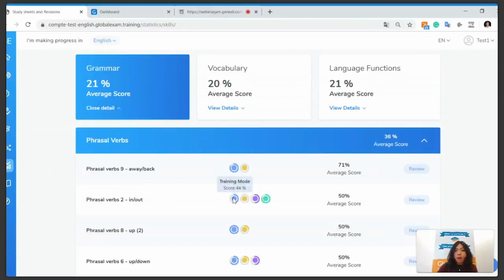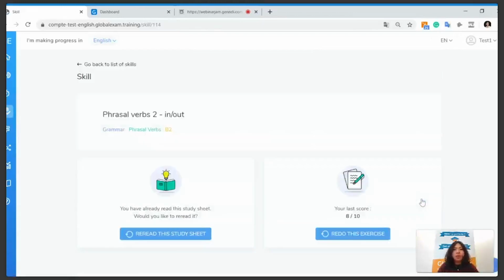We see the student's past questions in training mode, exam mode, assessment mode, and practice mode. If we see, okay, 70% is okay, but 50% maybe not that satisfying, then we can do a review. Then the students will be redirected to study sheets again. It's with this kind of back and forth inside the system that helps students to identify their weakness and to reinforce again.